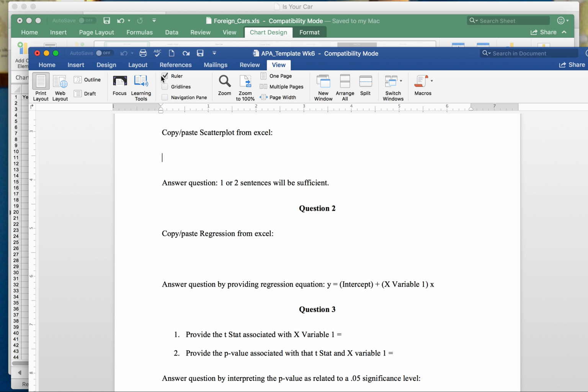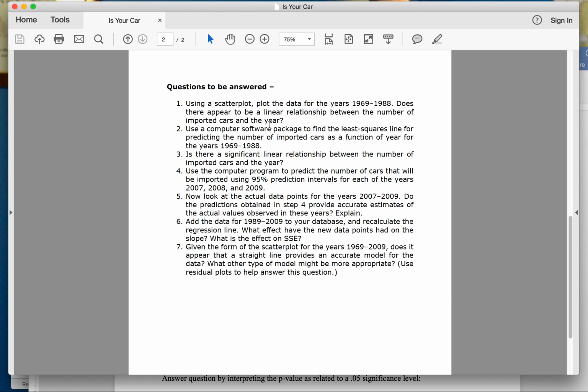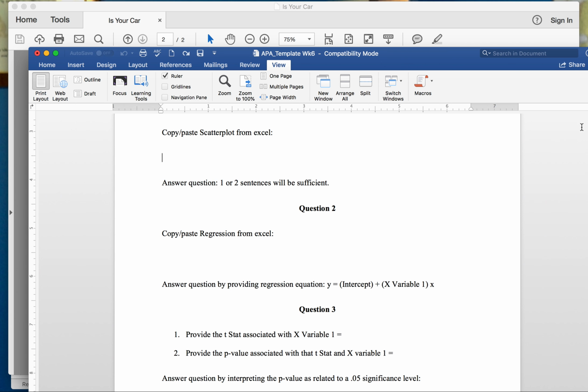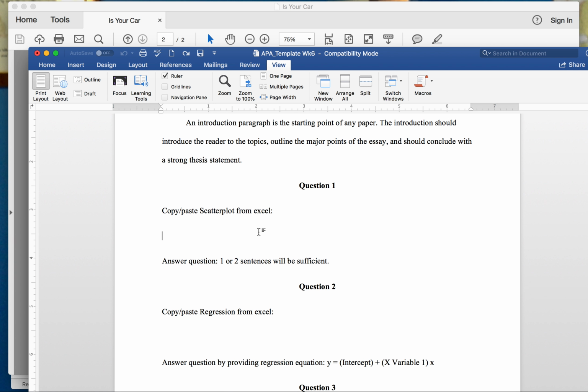Okay, and going back to the assignment for just a minute, the question was, does there appear to be a linear relationship between the number of imported cars and the year? Okay, on here, I've just got to answer the question. Oh, excuse me. Let me get back to question one. I was on question two there for a moment. Answer the question. 1 or 2 sentences will be sufficient.